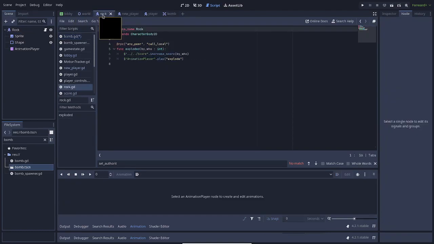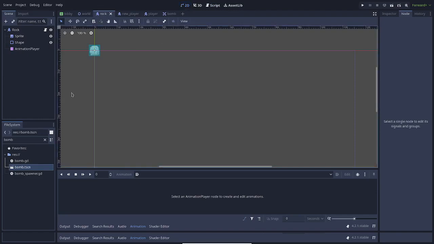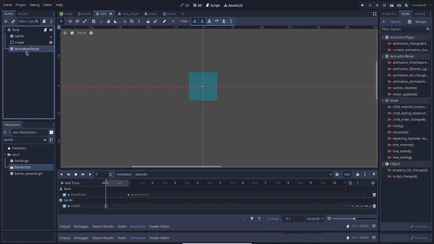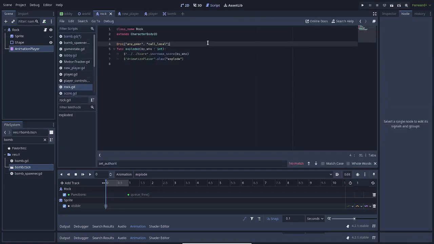So let's look at rock. Rock is much simpler than bomb. It has a sprite, a collision shape, and one animation player, which doesn't really do anything other than make it invisible and then call queue free after a second. If you're wondering why an inert rock might need an animation player, this is a decent way of scheduling this stuff. It's not the only way, but it's a decent one.